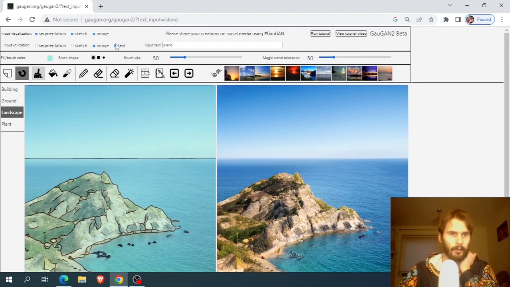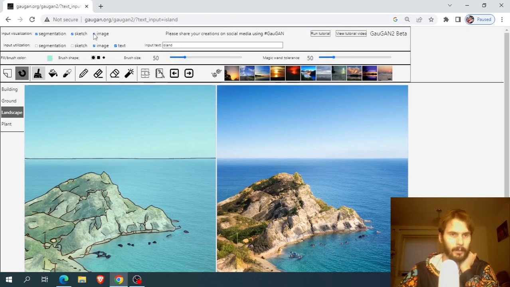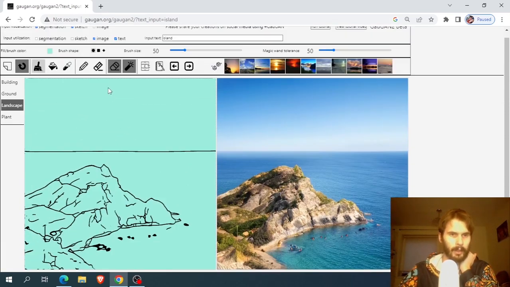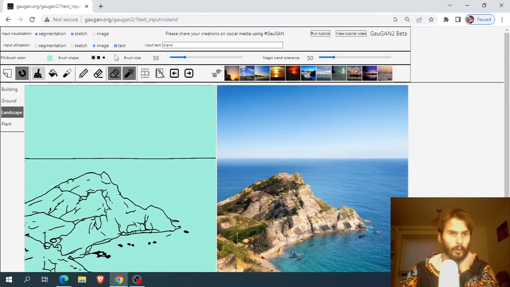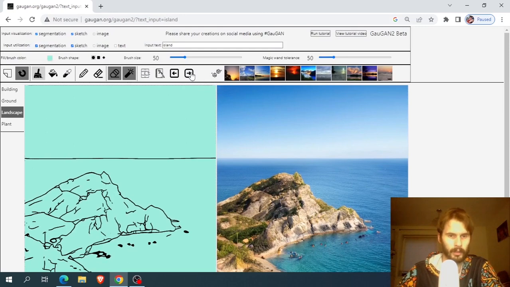So if we would only show us, it doesn't allow us that. So yeah, if we disable the image, this is what we have. And we can also try and do this with segmentation, sketch, and we disable the image and disable the text, and let's see what it would generate for us.